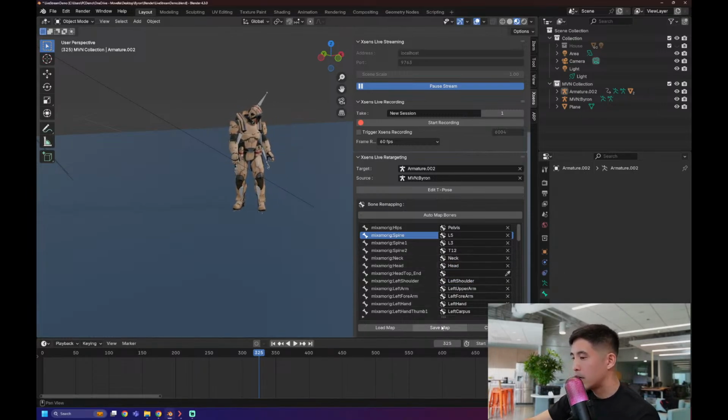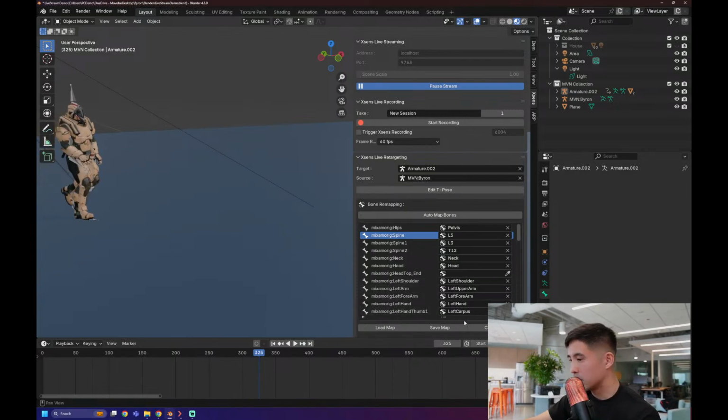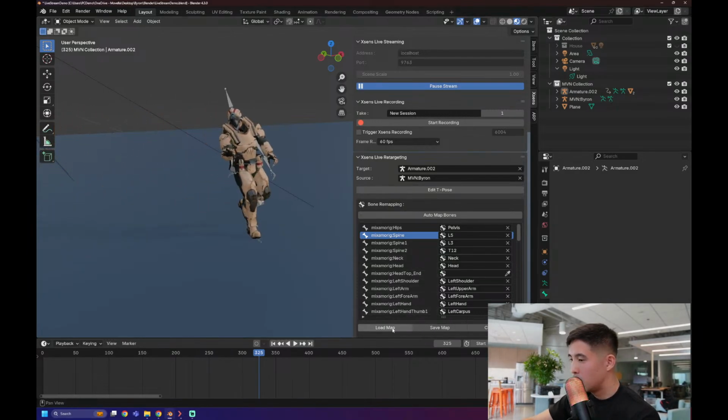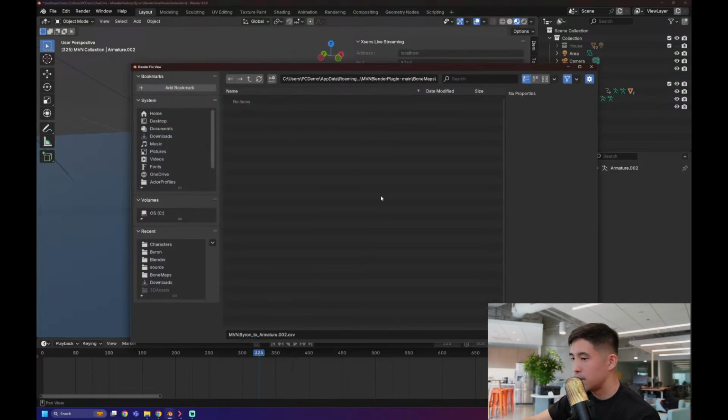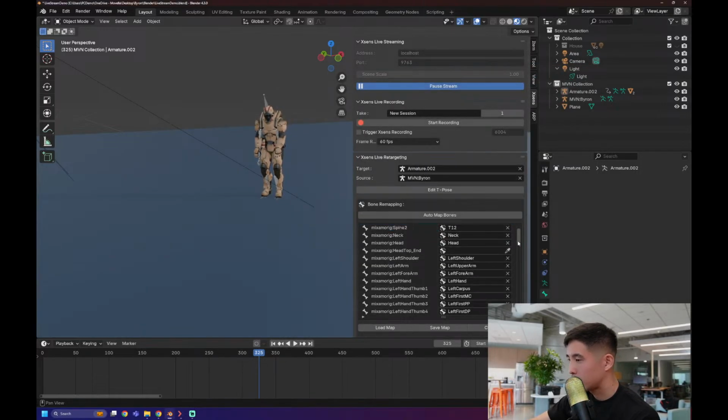And from here, you can actually save this bone map so that you don't have to keep doing it over and over again, especially if you're using the same rig for other characters too. You can also load the map if you had this already previously made, and you would just find where that is and load it up.